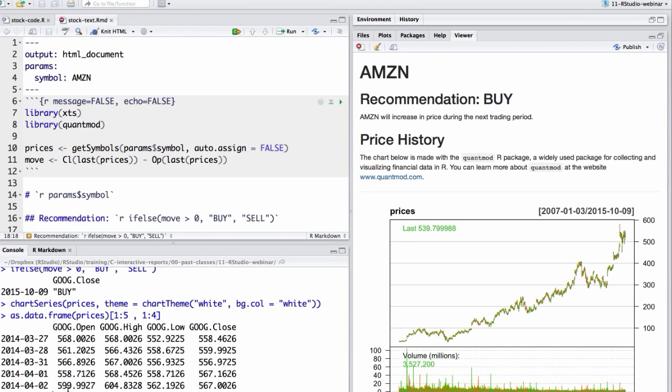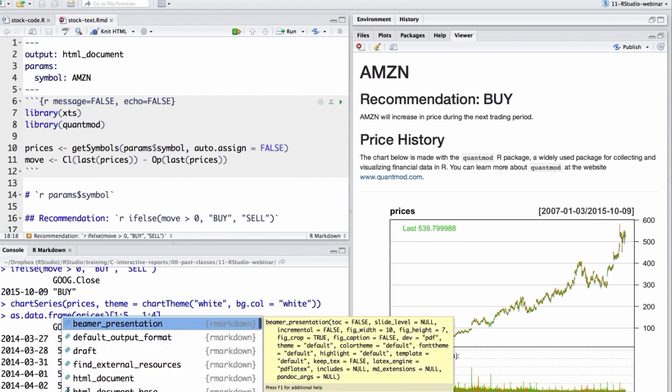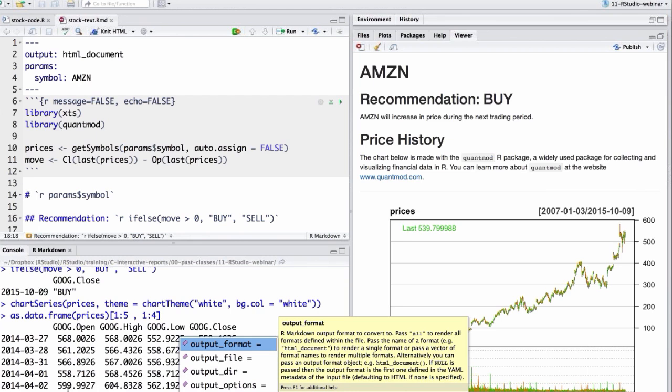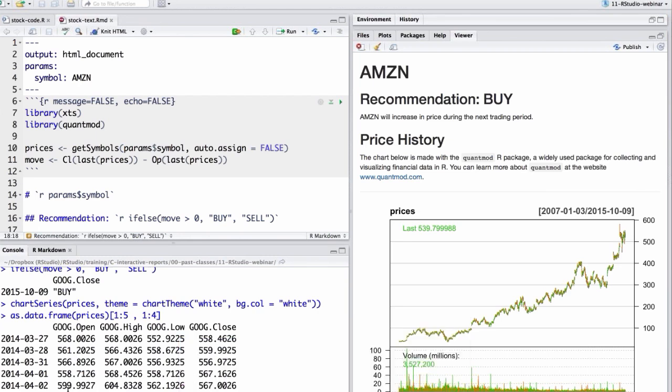The way you render a report from the command line is with the function render, which comes in the R Markdown package. You run it by giving it the name of a report. So here ours is stocktext.rmd. If you wanted to, you could change the output format of the report right here. So output format, instead of making HTML document, I could set this to Word document.